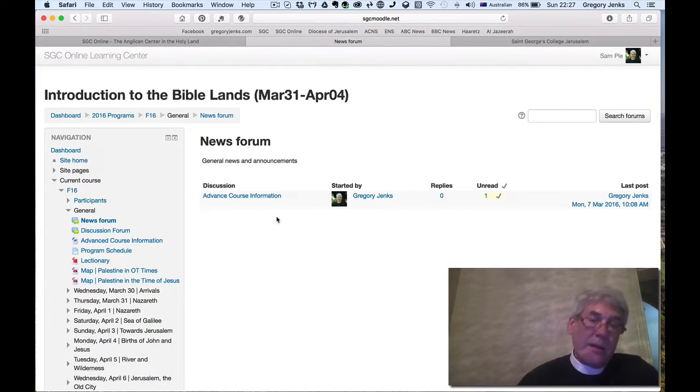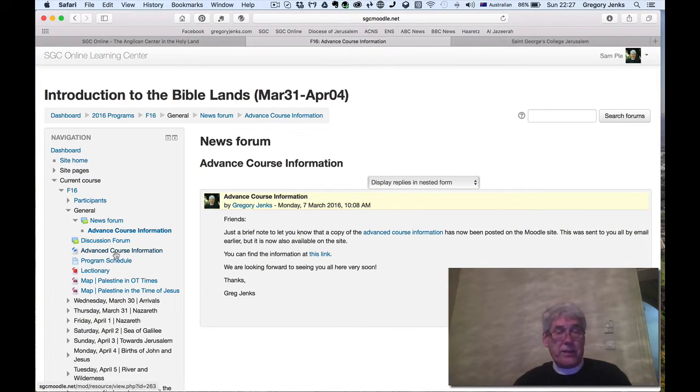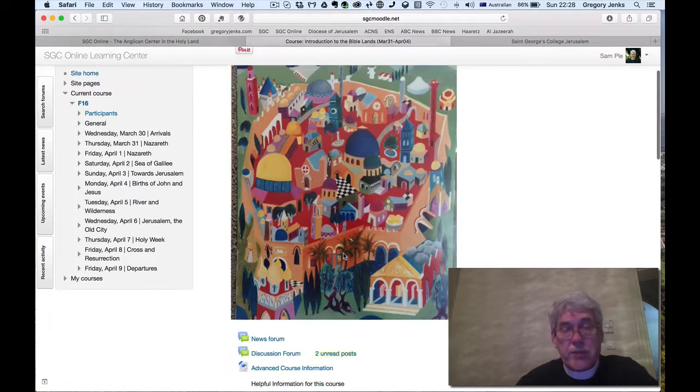In this case, we're telling people that the advanced course information, which had previously been sent to them by email, is now actually available on the site. And indeed, they'll be able to find it. In fact, you can see it on the left-hand side over here on the sidebar. Using the bread trail system, I go back to F16. Everything over here adjusts for me as a result.